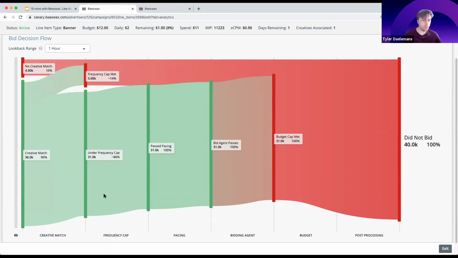Next up, frequency cap. So a lot of customers love to use frequency capping, to make sure a user's not seeing a bunch of ads more than n times. If you've asked Beeswax to enforce this on your behalf, we'll choose not to bid at this stage in the funnel, and you can see when we drop off there.